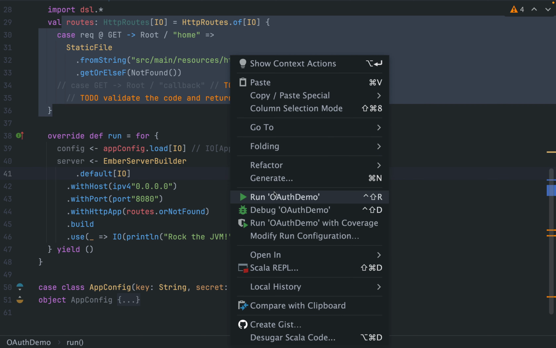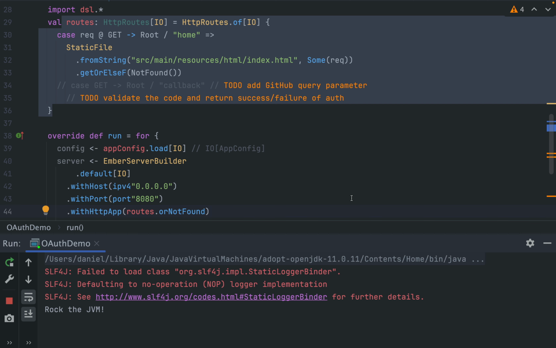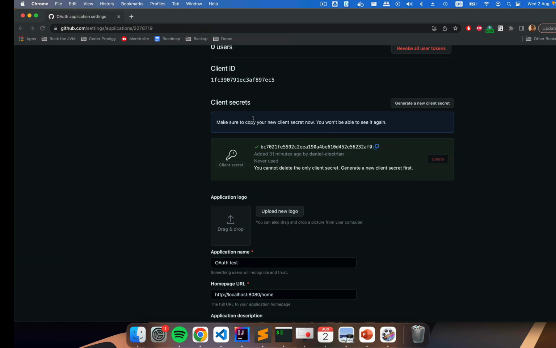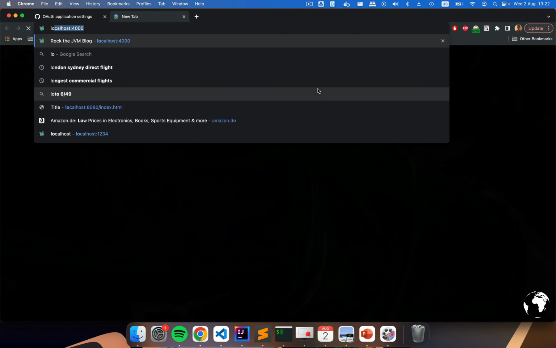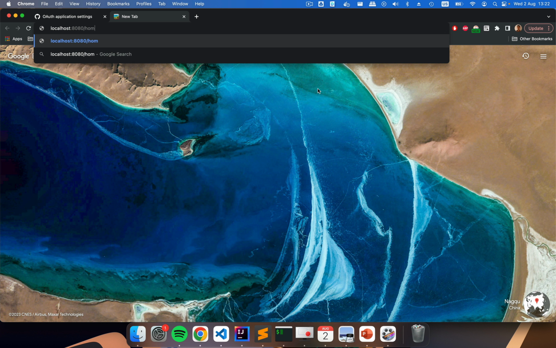So let me go run this little application just to see if my code compiles and serves my very simple index.html. All right. So let's test it out in a browser. So I have a browser window here. I'm going to navigate to localhost 8080/home. And this should serve my basic index.html.